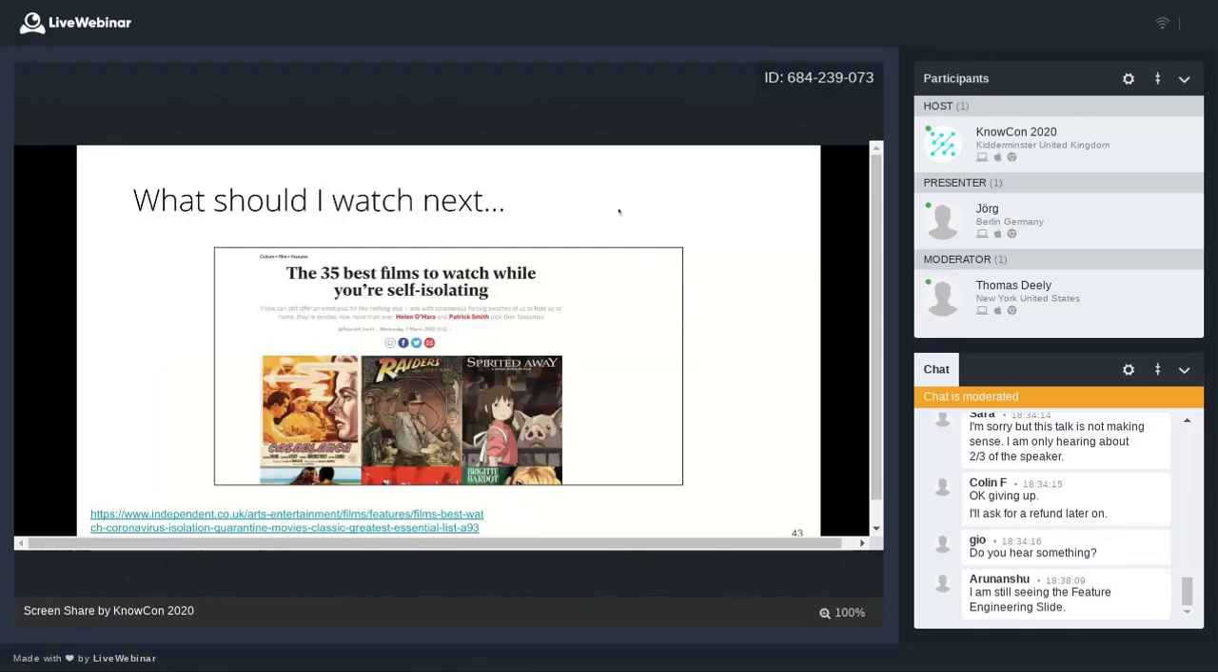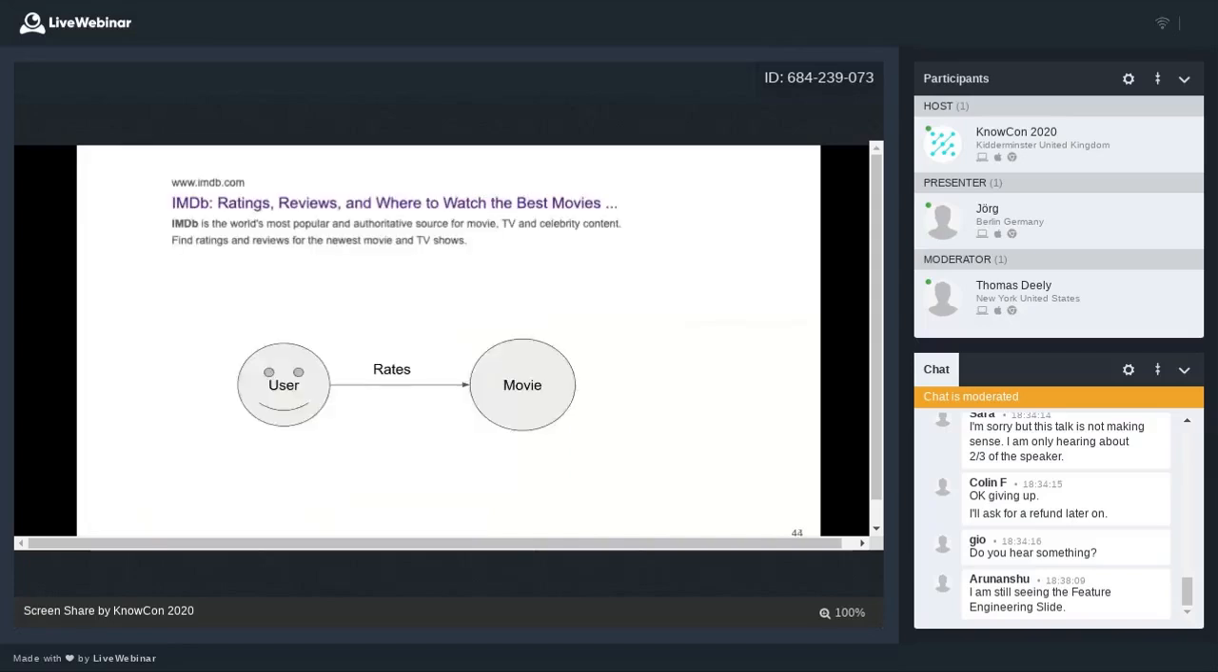Rob, can you switch to the next slide? Thanks. It would be basically, how can we build a movie recommendation system? So in Corona times, we always want to know what we should watch next, and so how can we build a recommendation system for what to watch tonight? And there's a lot of data available. For example, IMDb has a lot of ratings out there, and this can be modeled as a very simple graph of users rating a certain movie. Next slide, please.